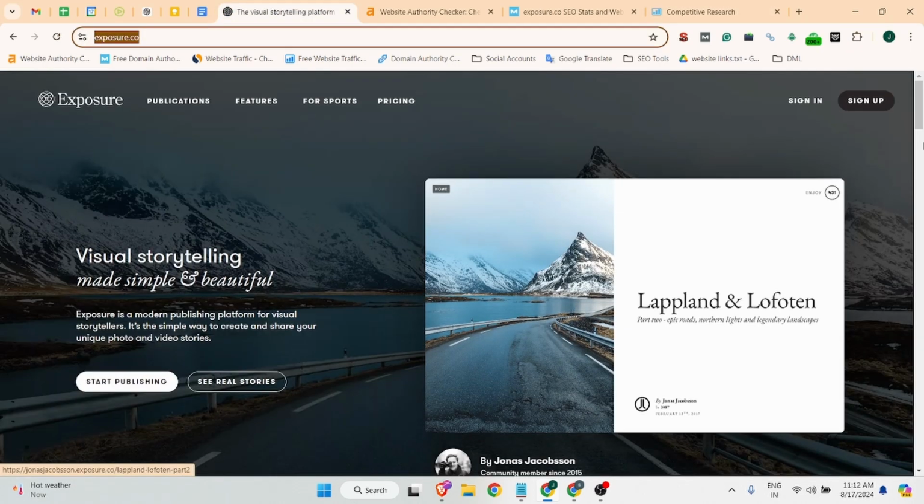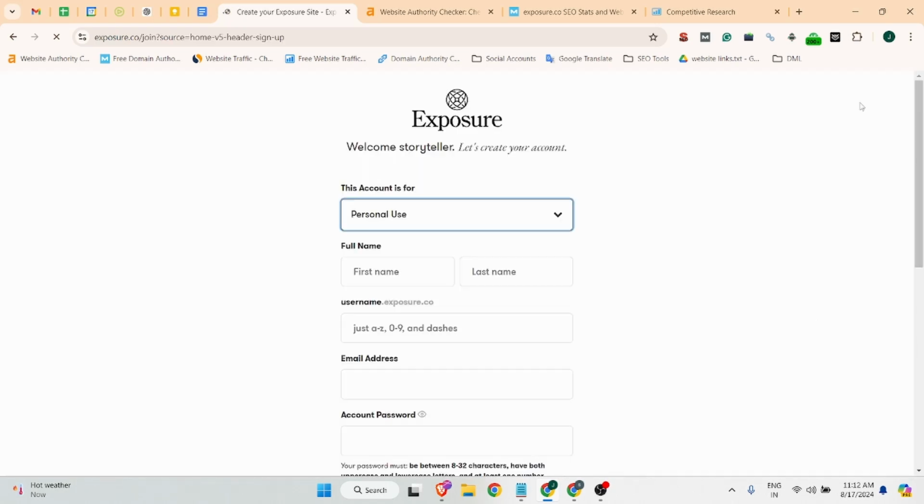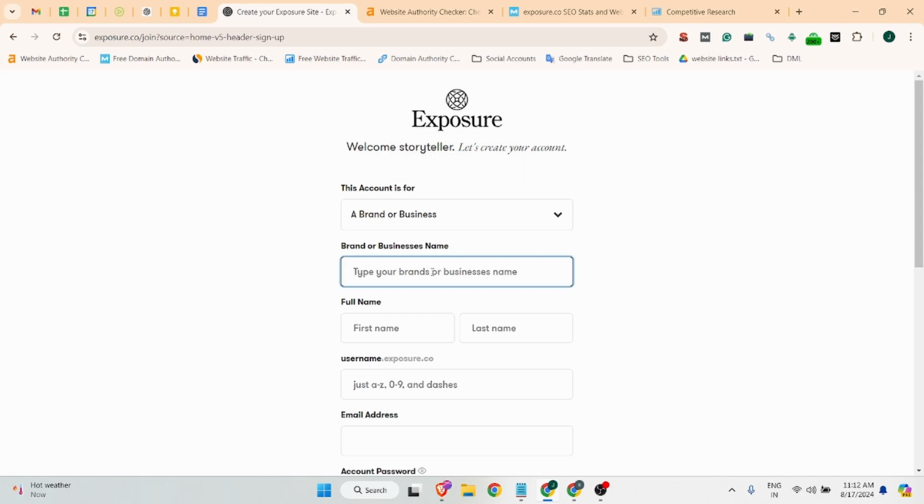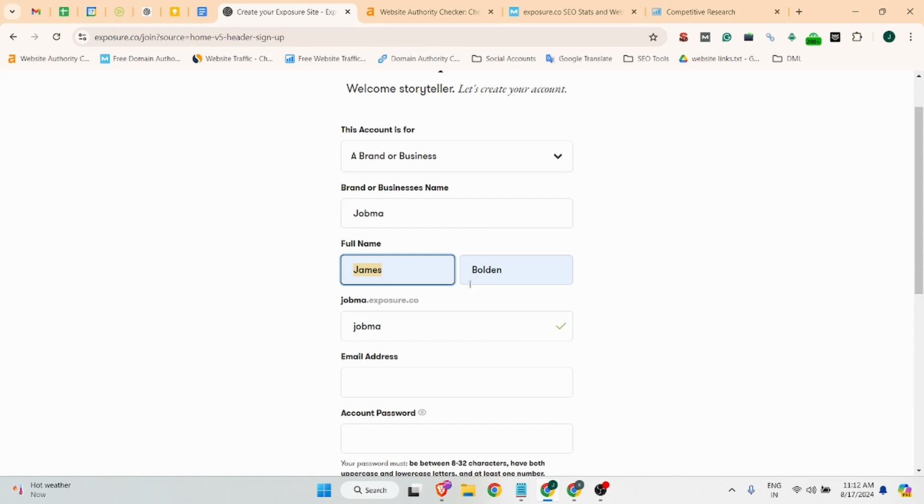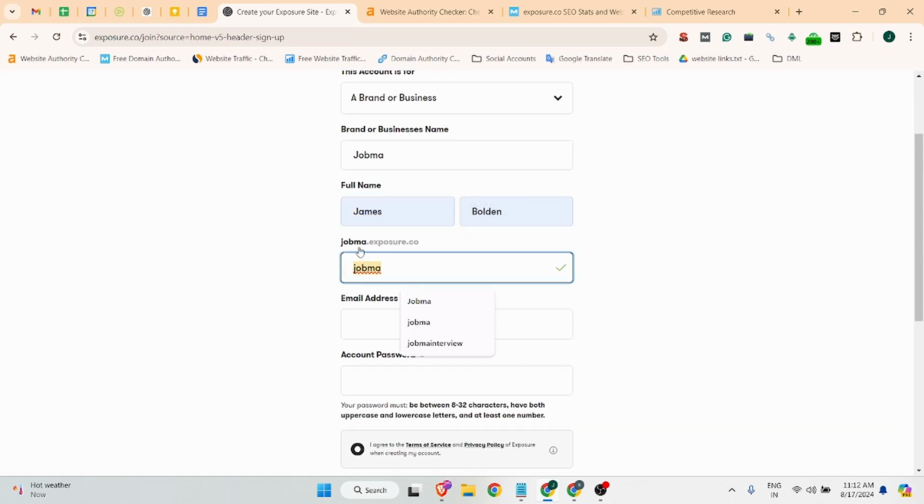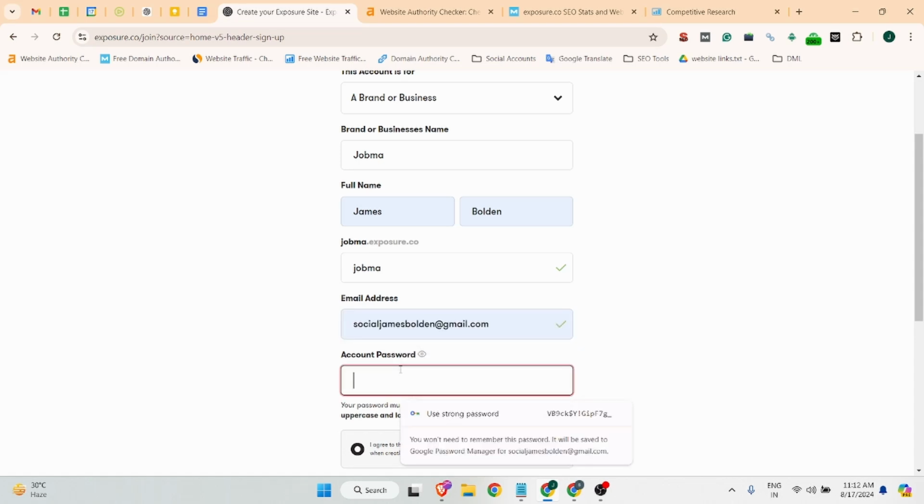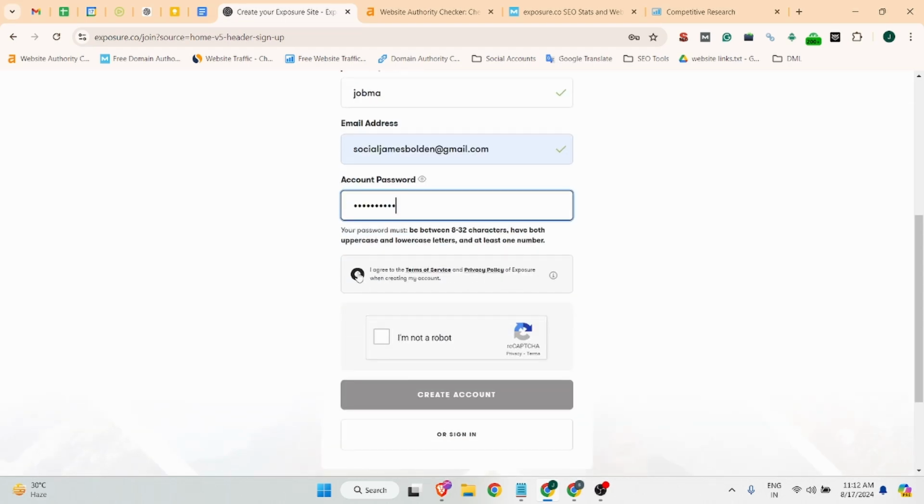So this is the website dashboard. Simply click on the sign up button and there you will create your profile. Let me select brand or business, and there you can add your business name, and this is your profile. There you can add your profile name. This is our URL, jobma.exposure.co, and there you can add your email address and choose your password. Acknowledge the terms and conditions, verify the captcha and click on the create account button.